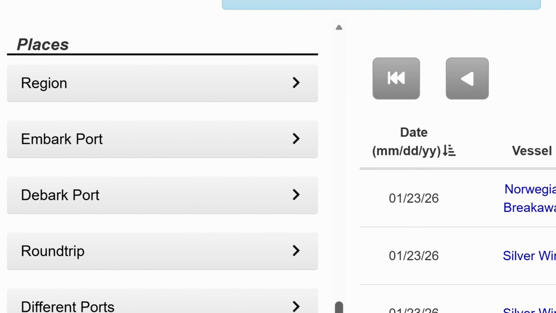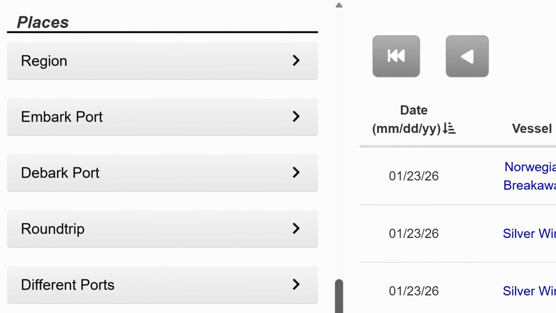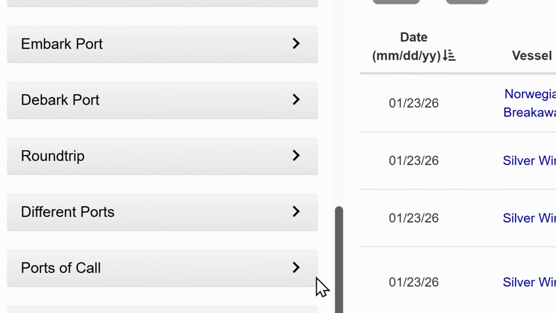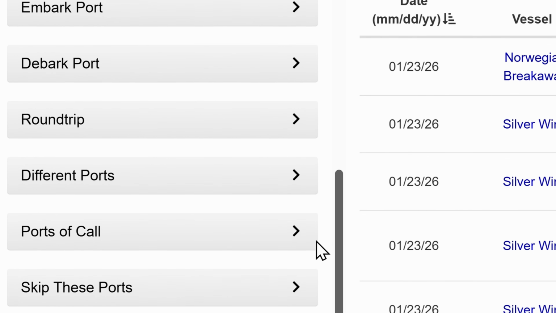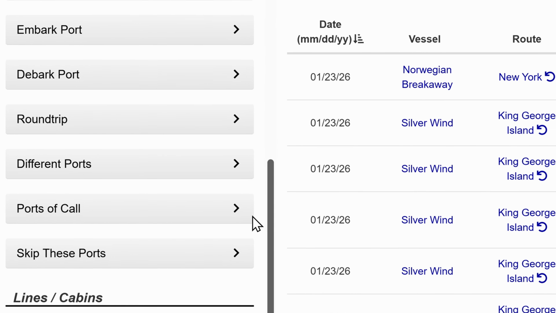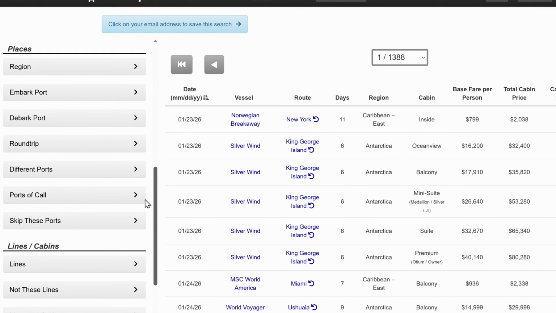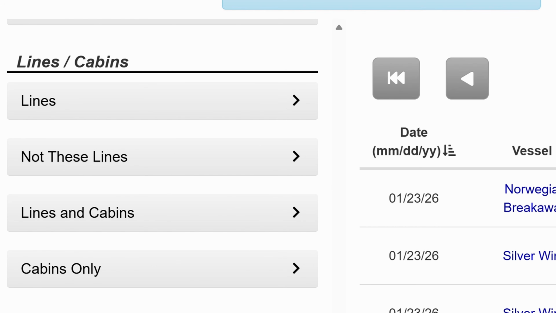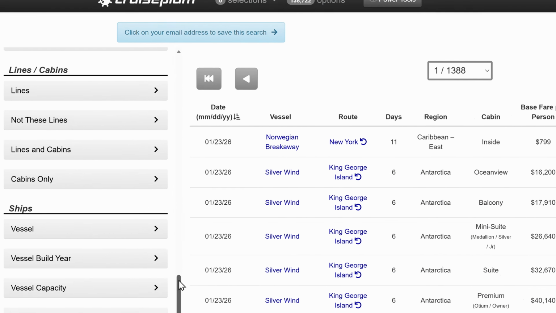Next is places. This lets you filter by region, embark port, and destinations. I normally start by selecting the ports I cruise from most often. You can also use this if you're targeting a specific destination like Aruba. Next is lines and cabins. This is the section I personally use the most. Here you can select cruise lines, specific ships, and exact cabin categories. This is also where the suite search comes into play, which we'll talk about shortly.